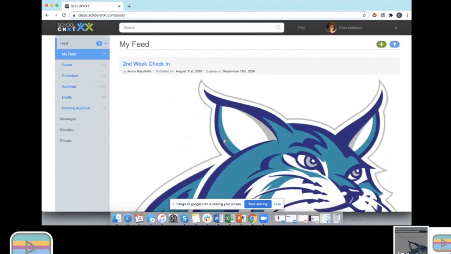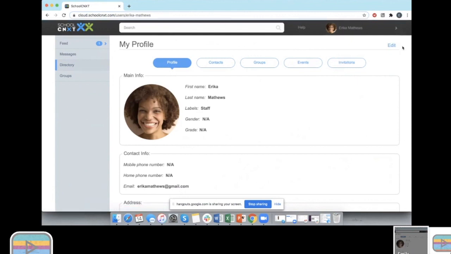Yeah, so if you want to, I'm gonna take a quick break before I go to groups and show you how to edit your profile. So I'm gonna come up here to my own profile and click my profile. And from here, I can edit it.